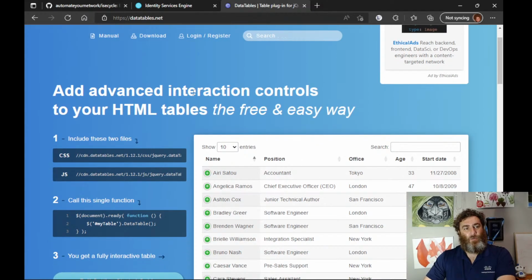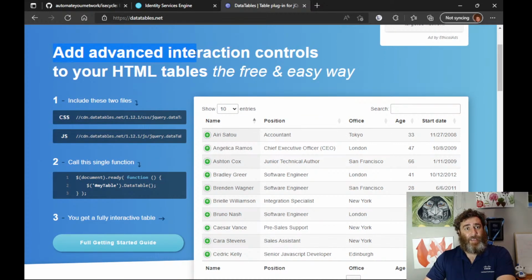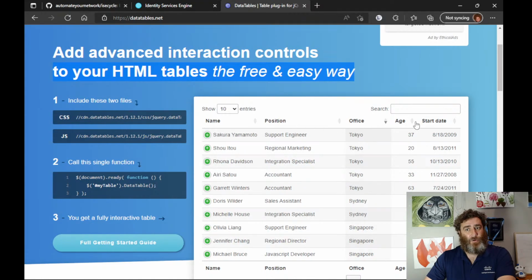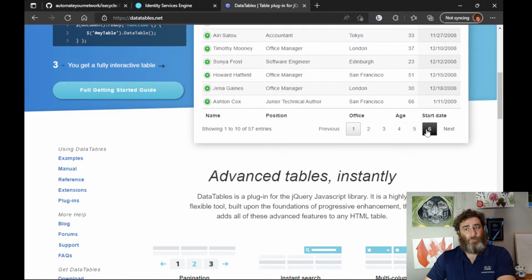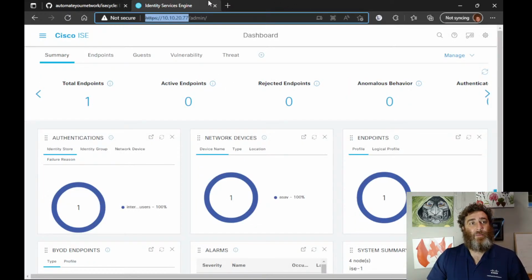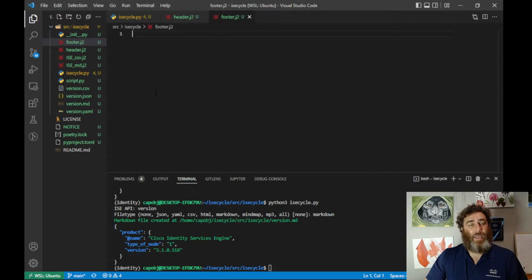Datatables.net. So they tell you very easily, add advanced interaction controls to your HTML tables the free and easy way. You include some header files, they include these two files, and then call this function as a footer, and you get something like this, a paginated, searchable, sortable, right, pages of HTML. So it turns your HTML into HTML on steroids. But I'm not going to write all my code. I have a lot of headers. I've kind of got a nice little formula for this.